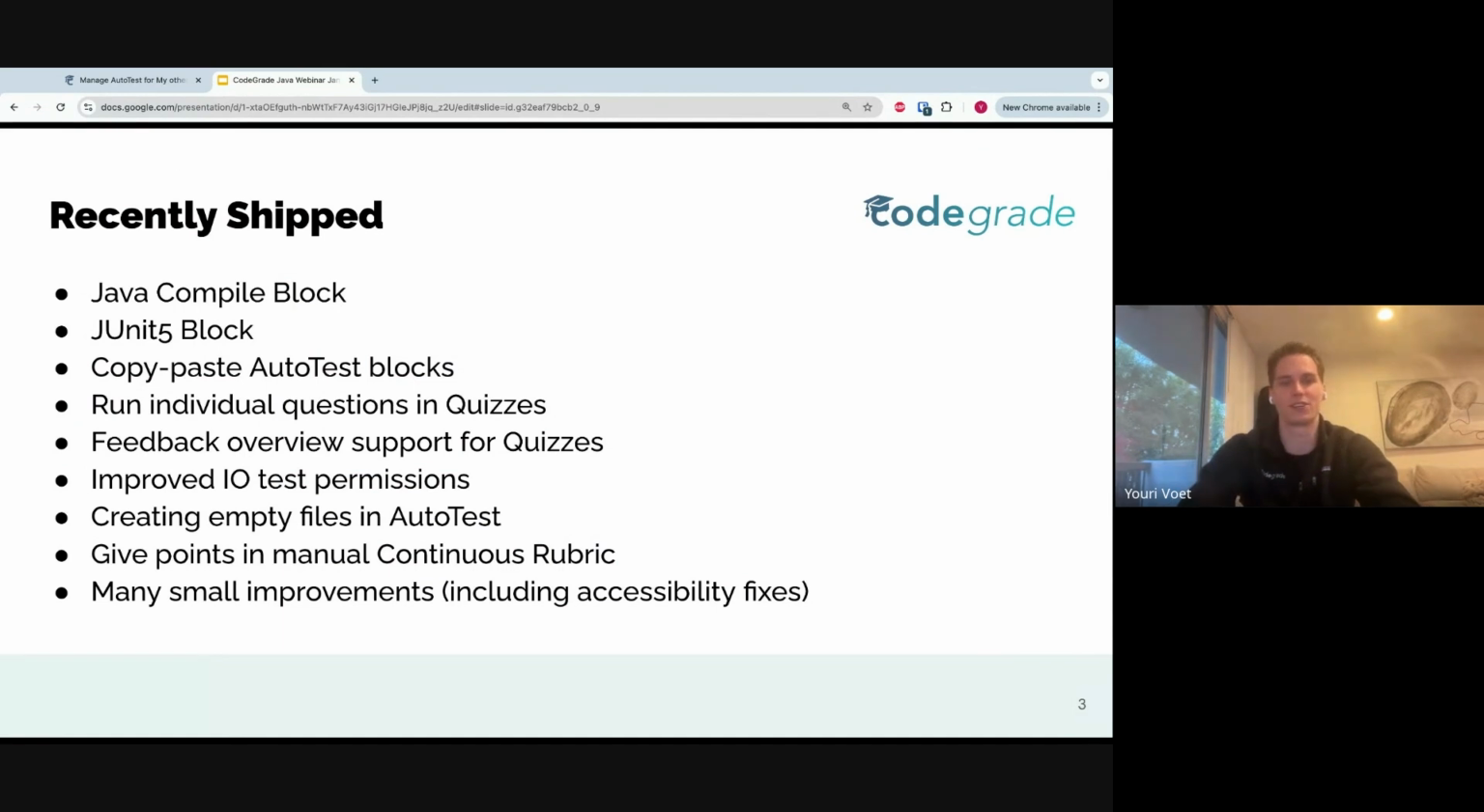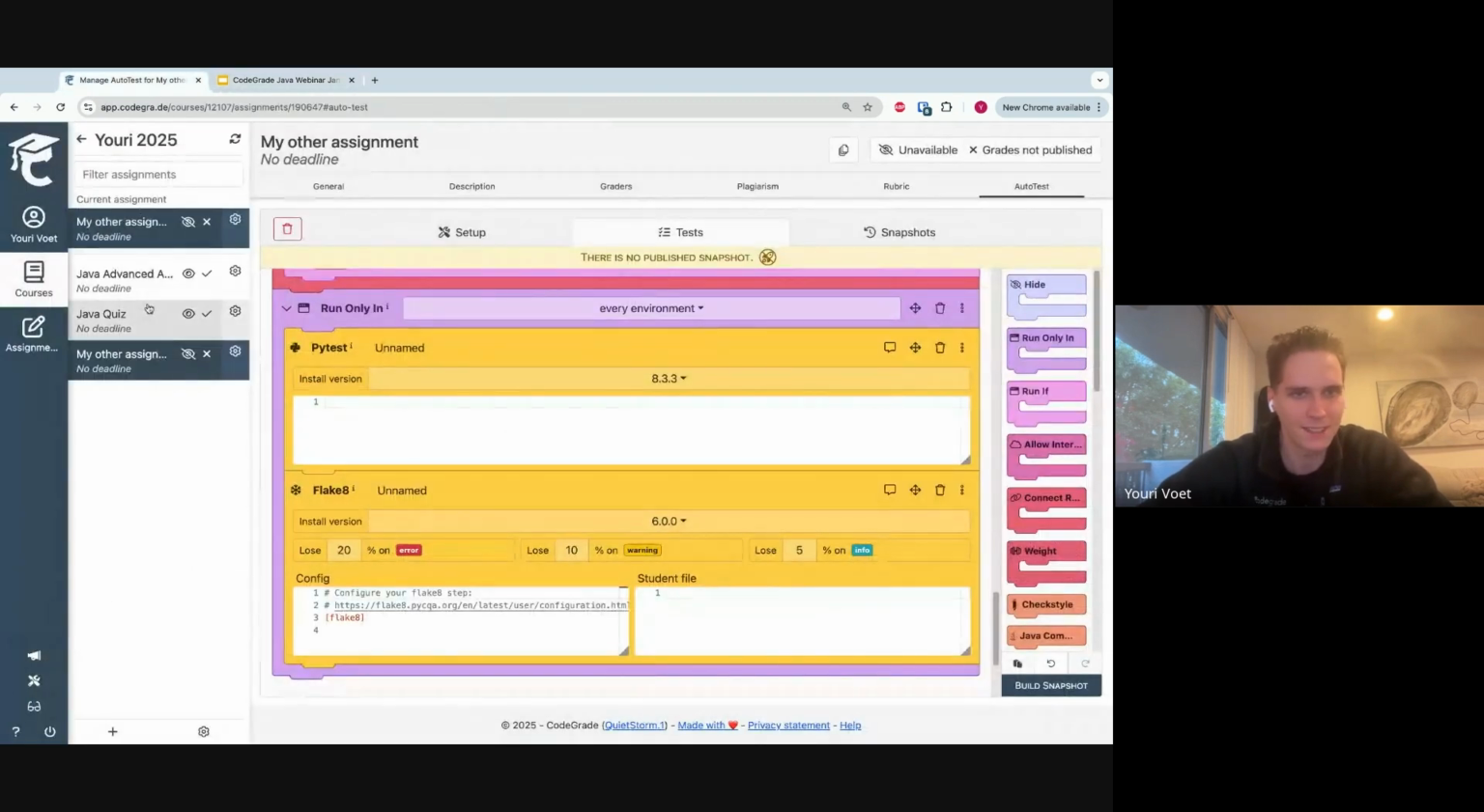Another really big feature that we've been working on and that I'm very excited about is the ability to run individual questions in quizzes. And we'll see this in a second. But basically, if you used the coding quizzes feature before, if the students pressed the run button in the editor, it would run all of the questions within the quiz. Especially if you have a quiz with 10 questions and you have to run question 10, it first has to run questions 1 through 9, and it's a bit slow. We fixed that.